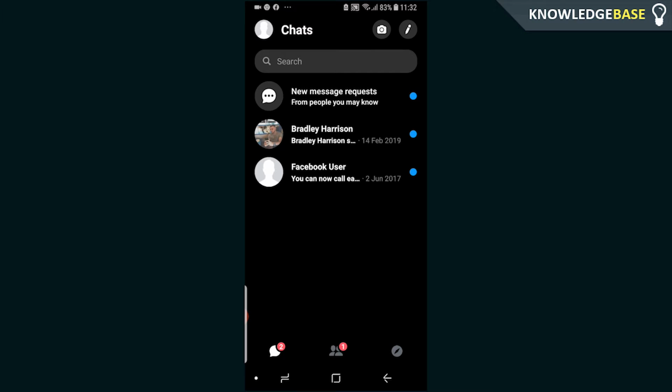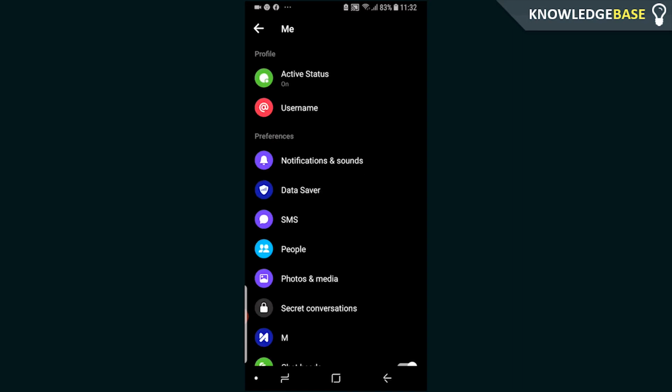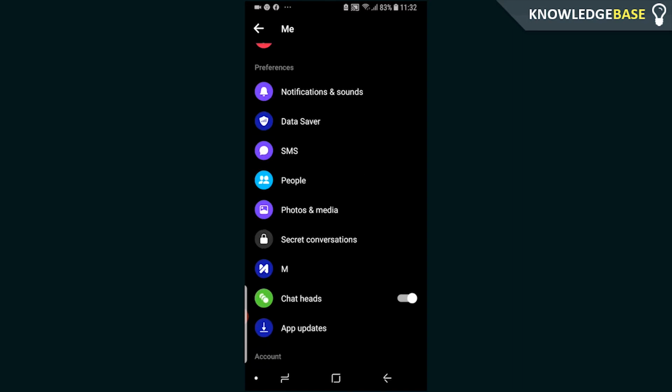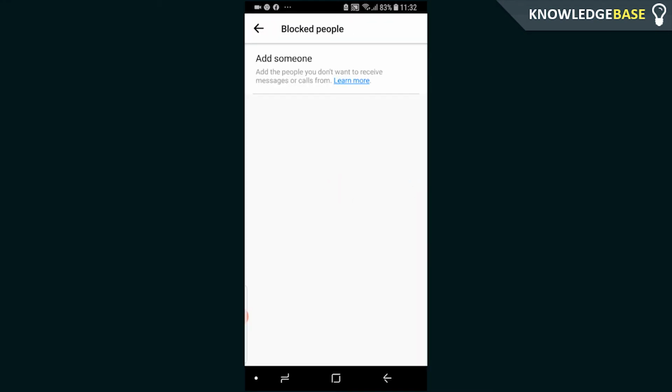So what you need to do is open up Facebook Messenger, make sure you're logged in, and then click on your profile icon, which is in the top left hand corner. And it's going to bring up this menu here. Now we can scroll down and we're looking for the people tab. So click on people. Once you've done that, go to blocked people, and here we can click on add someone.